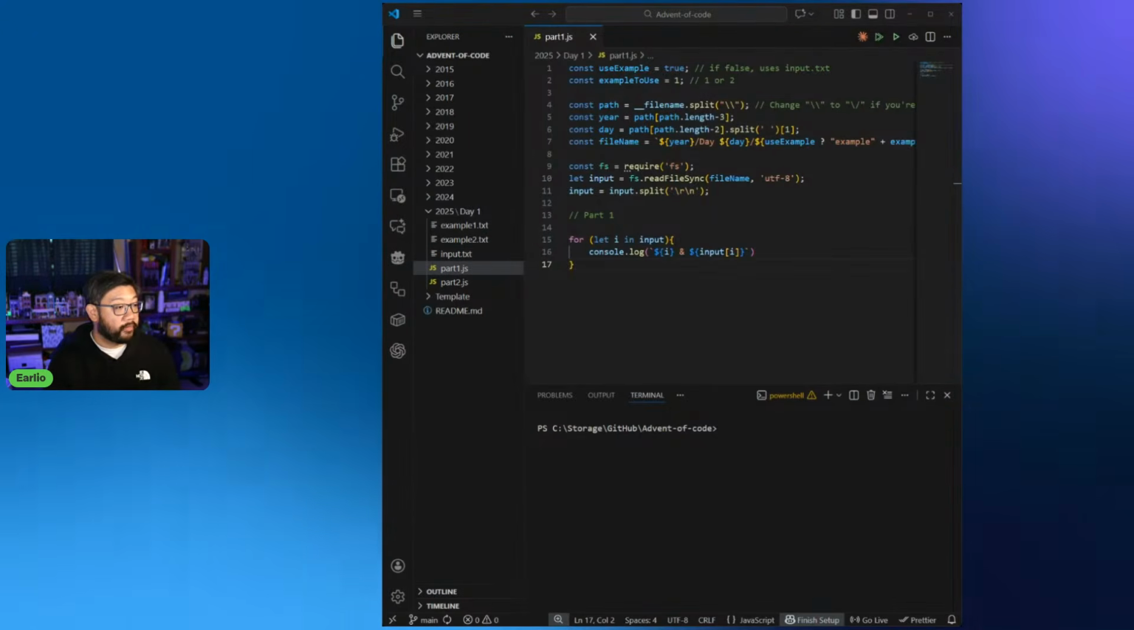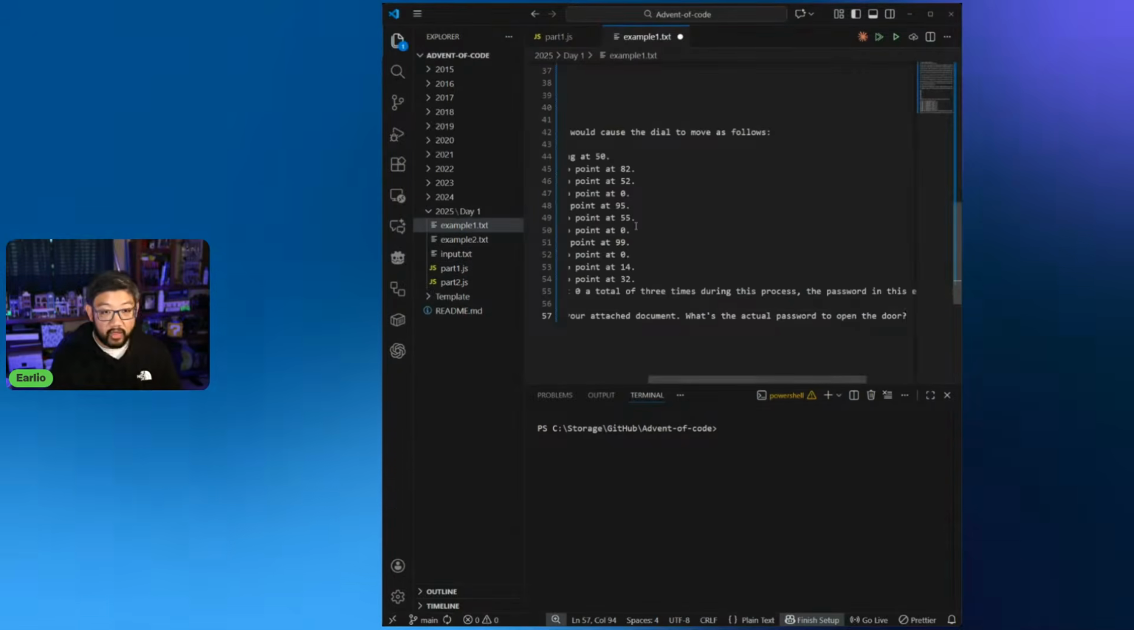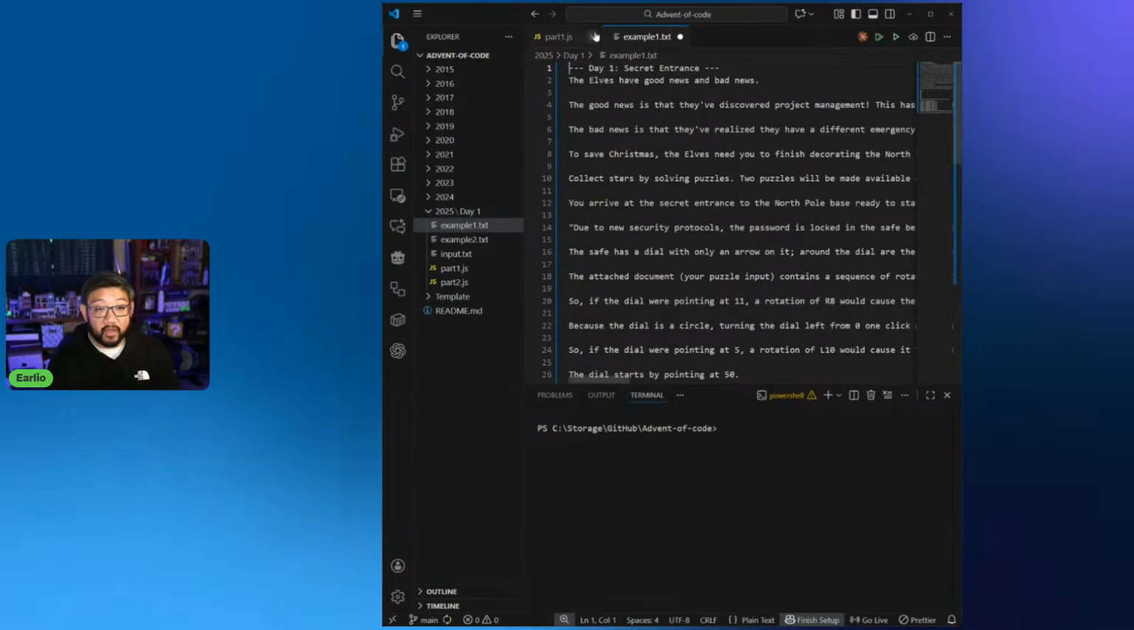Okay, so where does this puzzle start? I'm reading through Advent of Code. Should I copy and paste this? Yeah, I'll do it. I'll put it here for now.